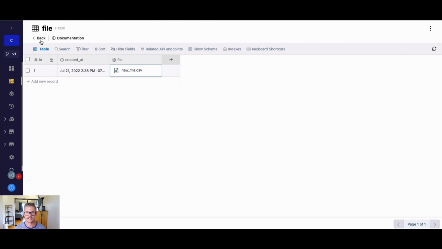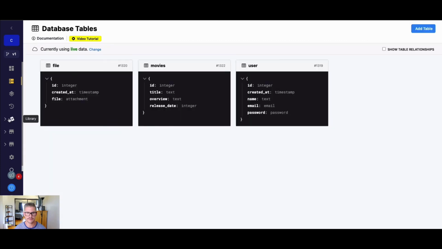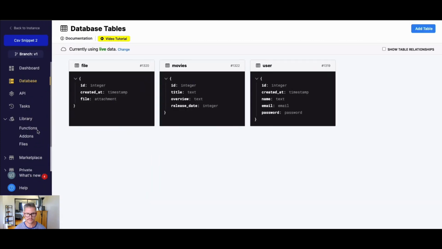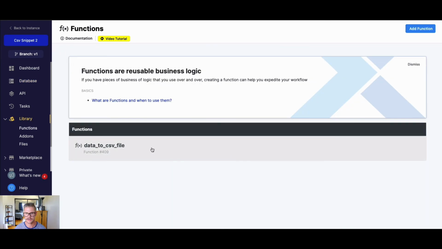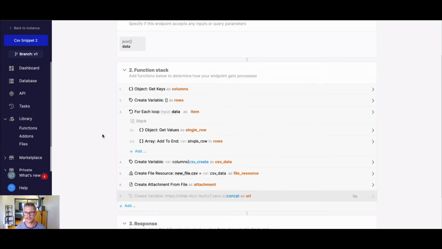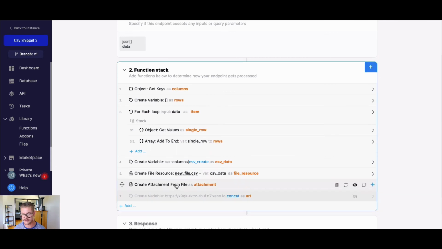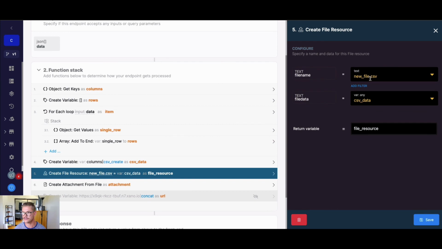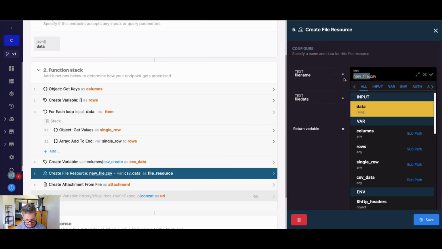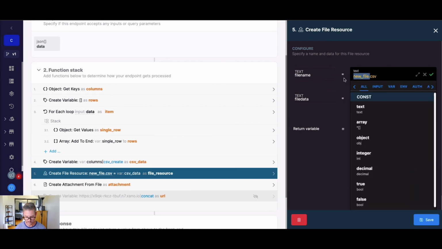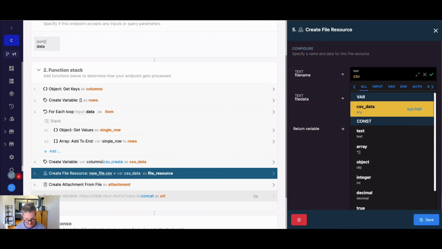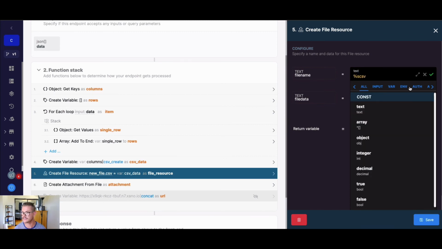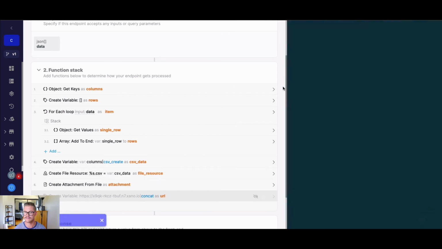So let's go back. There's one other thing I want to implement here for you guys. I'm going to go to functions, and I'm going to show you easily how to define the name of your CSV file. So right now I have it hard coded in here as new file. So what I'm going to do is put %s here, and you'll see why in a second, and I'll make sure to have .csv. Go ahead and save that.